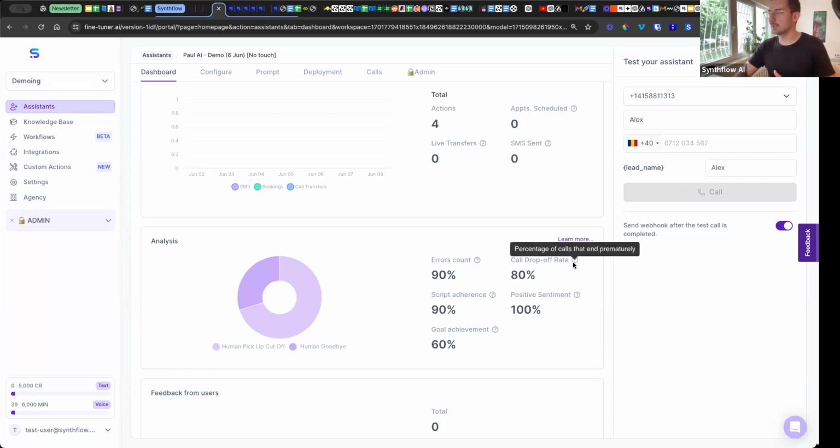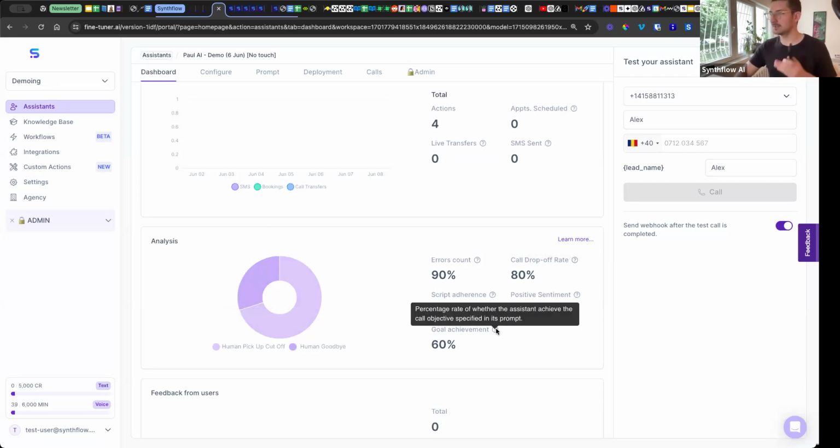Call drop-off rate. Because I closed the call, this is 80%, because you can have other reasons like the AI ends the call because it says goodbye and so on. And all of those would come here into this chart, like human pickup cut off, human goodbye, and so on. Goal achievement, this is really interesting.